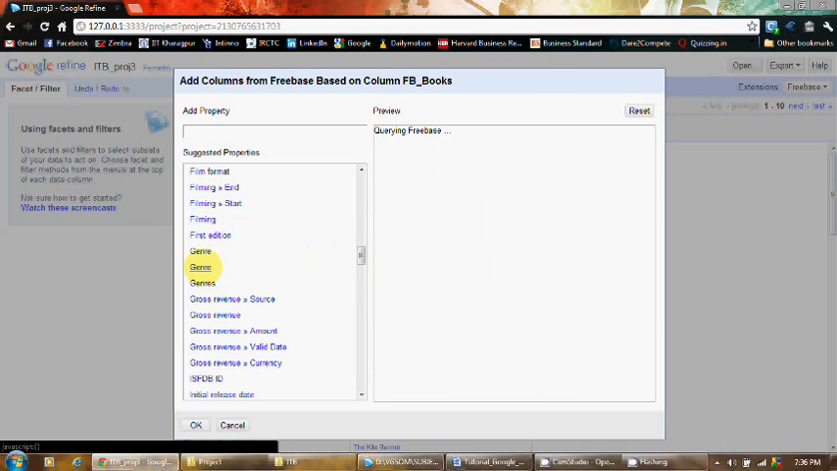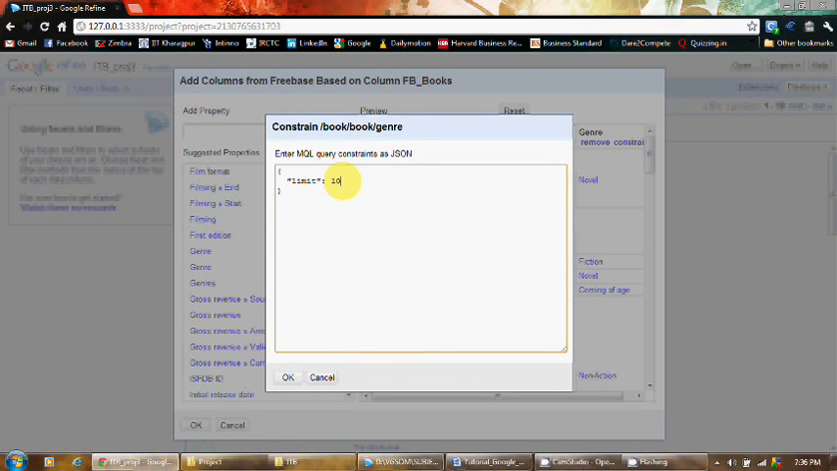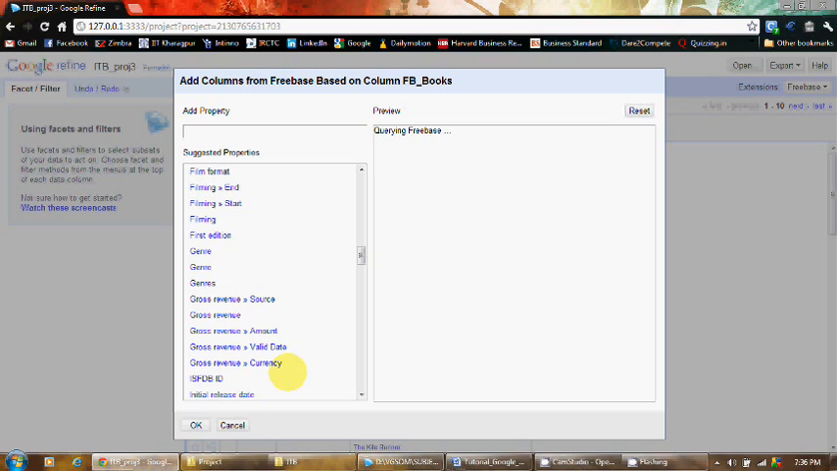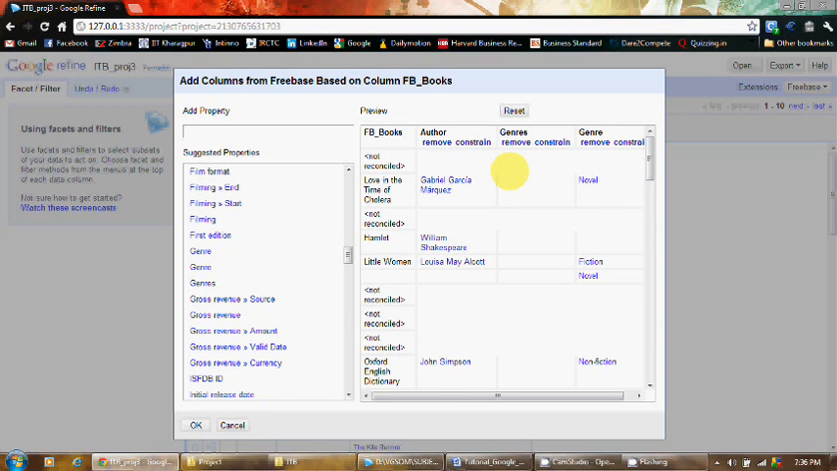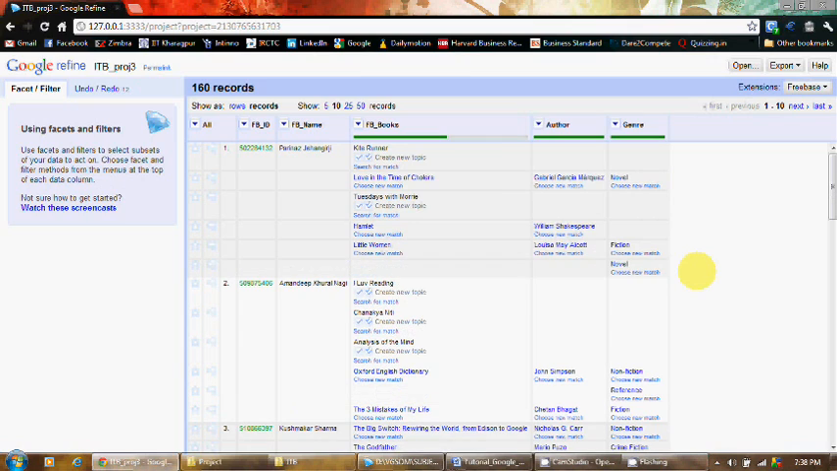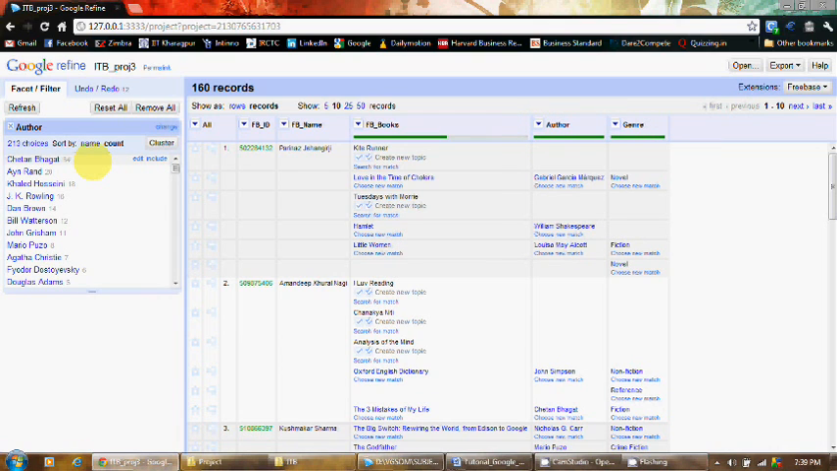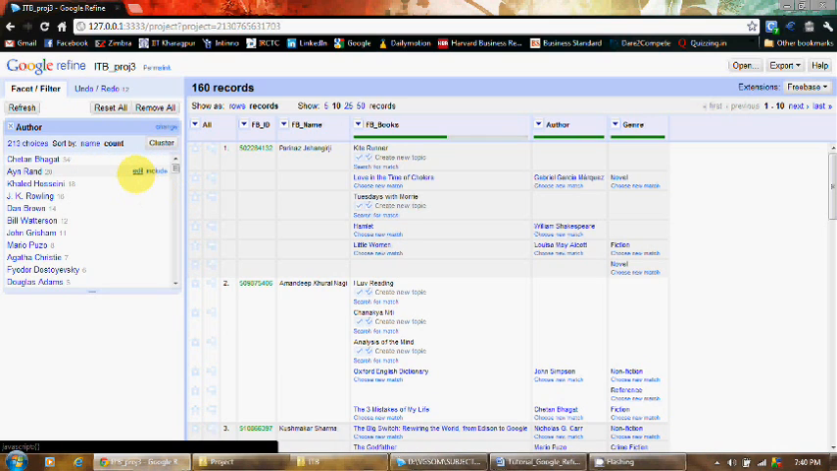Here we get options like constraint. So this limits the kind of entries we are going to get in this column. We limit it to 2. So each book is going to have at most 2 genres listed, and we click OK. We can see now we have additional columns, author and genre. Again, we can go to the facets feature, text facet. Results show us that Chetan Bhagat is the most preferred author, followed by Ayn Rand.